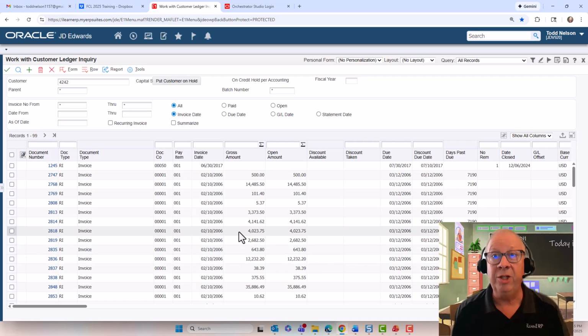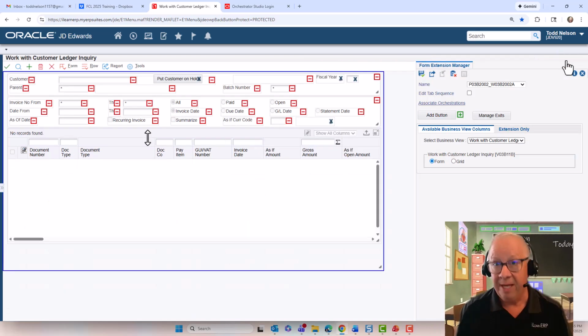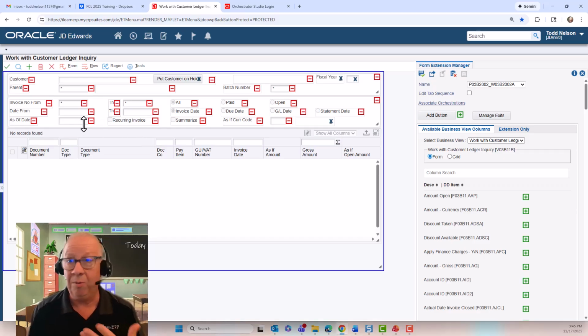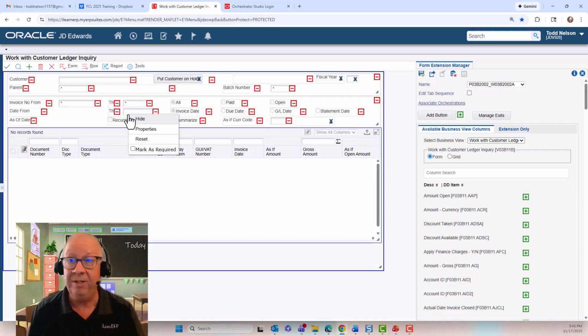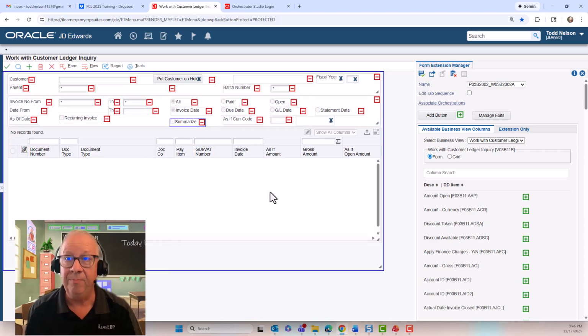Here inside the Customer Ledger Inquiry application, we're going to open up the Form Extension Manager. This is the Form Extension Manager, where we can see on the left-hand side all of these red minus signs next to all these fields. In the initial release of form extensions, they gave us the ability to do some of the following things. To be able to remove fields, we could also resize fields. We can mark fields as required. Also, we can add associated descriptions. We can move all of these fields around, move fields, and add and subtract from the form and row exits.